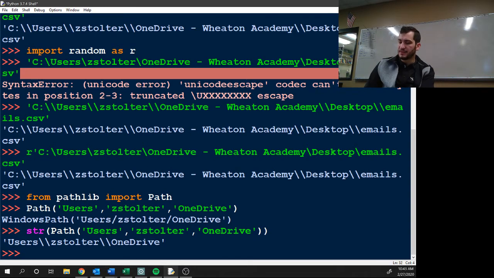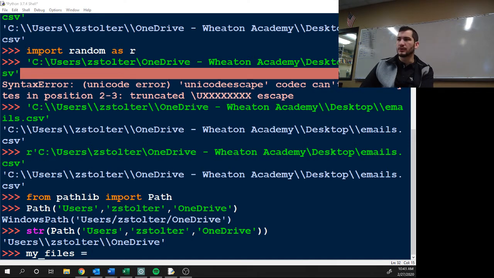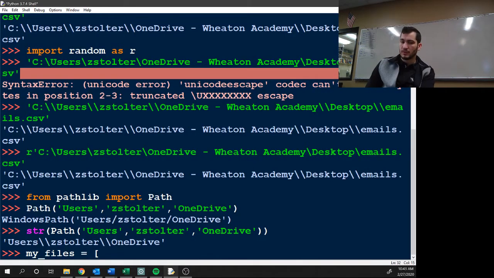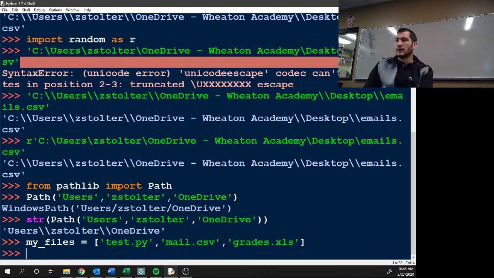Let's say my files. We're gonna go my files equals, and I'm gonna grab 3 files from my desktop. I don't have a folder open. Actually, never mind. We're gonna put this in a loop or in a list. We're gonna go test.py, mail.csv, and grades.xls. Then what we can do is for file name in my files.